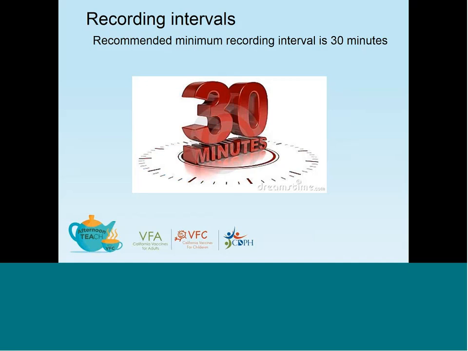After reviewing CDC's Storage and Handling Toolkit, released in June of 2016, we adopted setting the minimum recording interval to 30 minutes. Keep in mind, it is okay to select an interval that is less than 30 minutes.